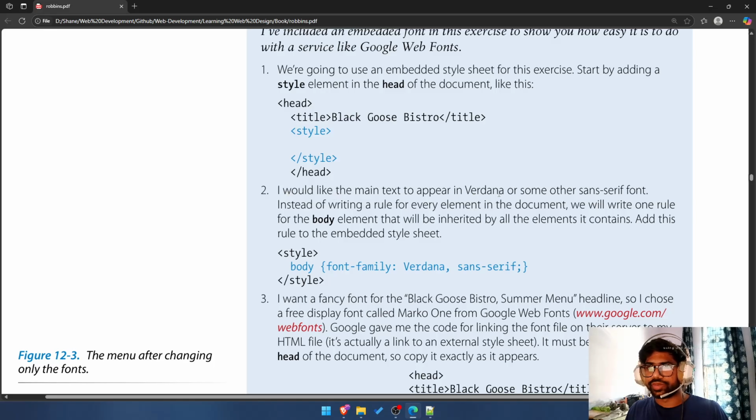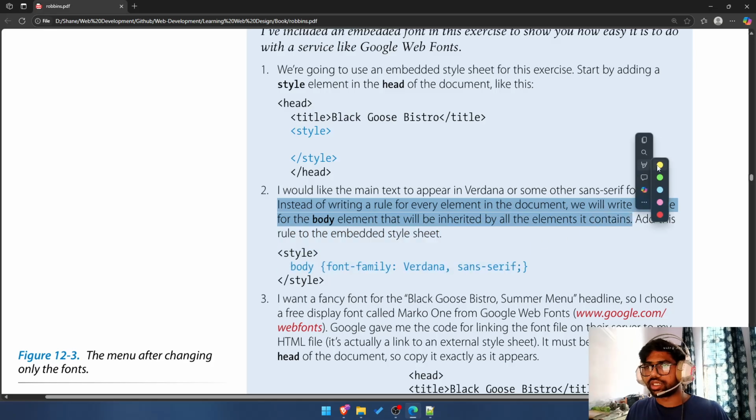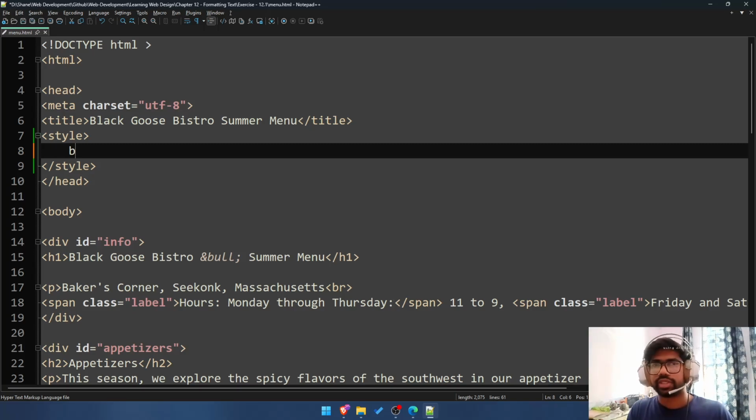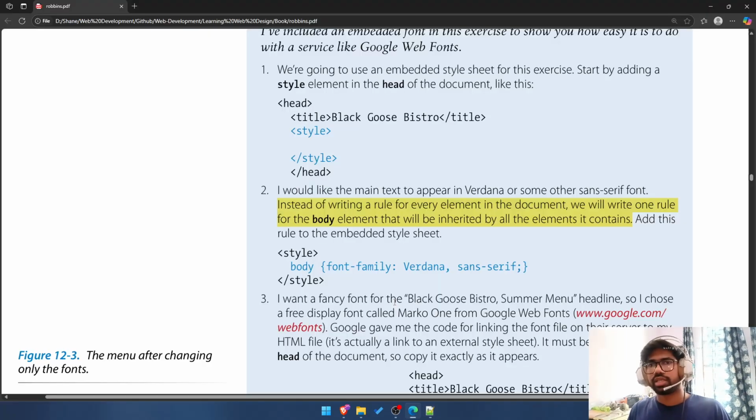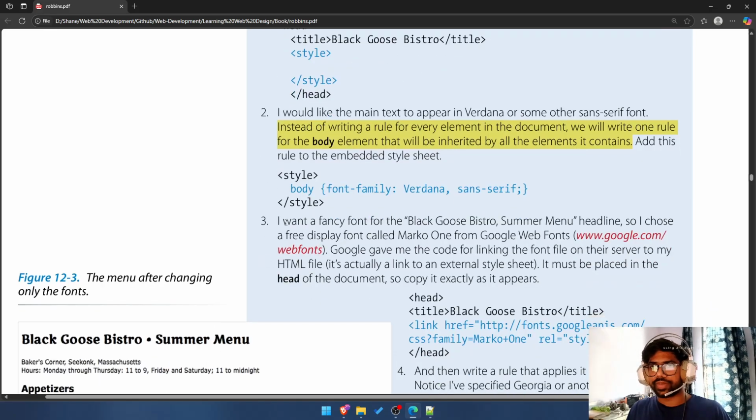the main text to appear in Verdana or some other sans serif font. Instead of writing a rule for every element in the document, we will write one rule for the body element, which will be inherited. Okay, so I will go body, then font-family, Verdana and sans serif. Right.